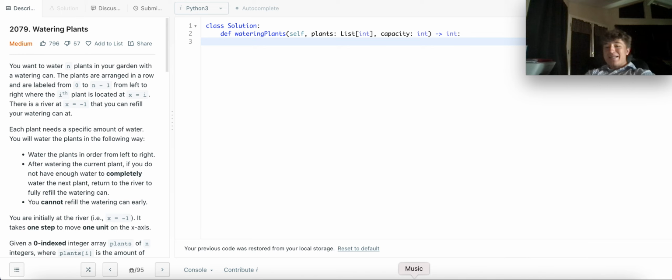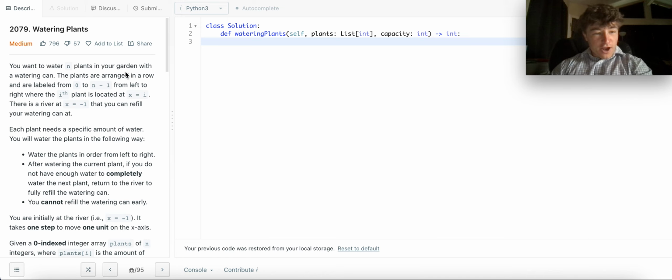This problem's quite simple. It's not much of a dance. This is 2079, Watering Plants. Okay, so you want to water n plants in your garden with a watering can. It's good. Always good to keep your garden nice and refreshed.